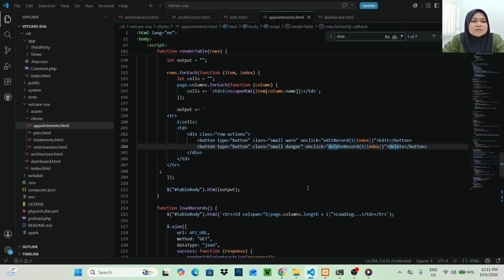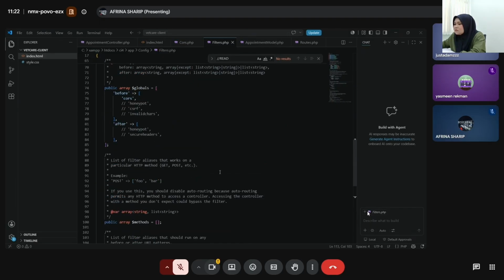For deleting an appointment, the user clicks the delete button. The deleteRecord function first displays a confirmation message. If confirmed, an Ajax DELETE request is sent to remove the selected record from the database. In summary, this page implements complete CRUD operations using Ajax, allowing users to manage appointment records efficiently without refreshing the web page.